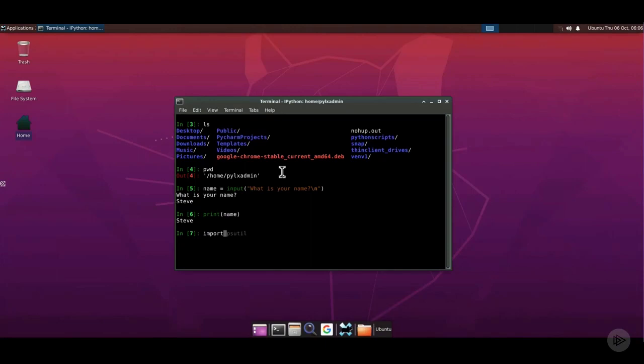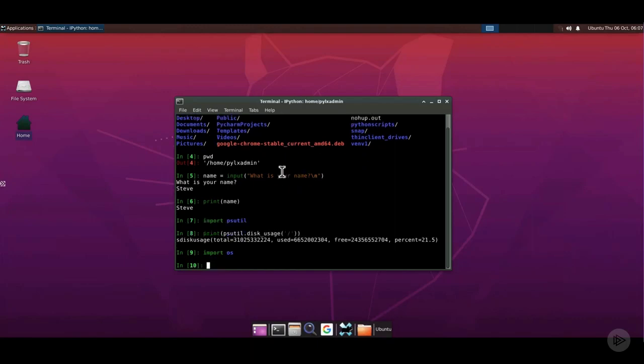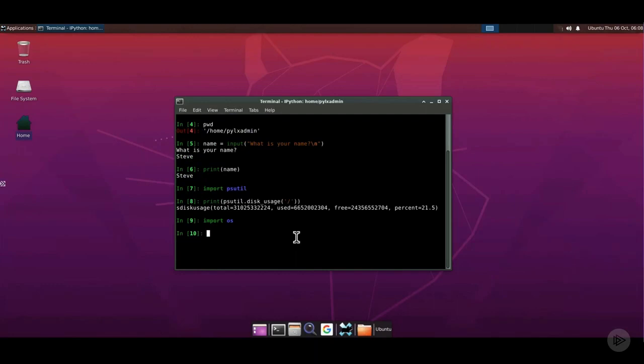Now let's do something else. Let's go ahead and import psutil, and it has that there. So let's make sure that's imported. Okay, cool. Now let's see if we can actually print something from psutil. So I'm going to use my auto completion, and there's my disk usage, right? And so now I want to show you another example of the auto completion. So let's make sure we have the OS module imported here.